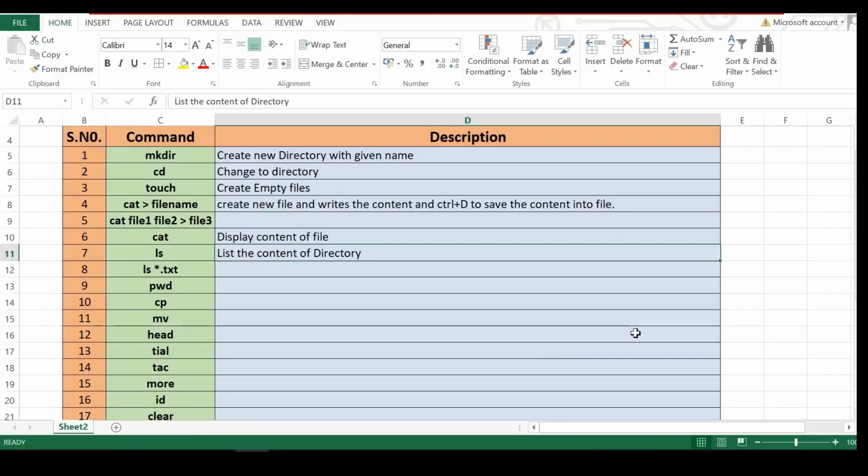Now the cat is also used to merge two files and copy the content to another file. So it creates a new file, and the content of both the files will be copied to the new file, right? So I think this one should be written here: cat file1 space file2 greater than file3. So whatever content is available in file1 and file2 will be copied into file3. See, I will show you.